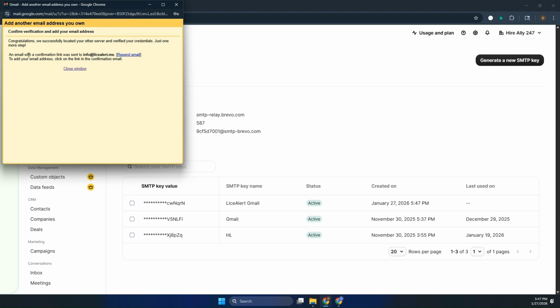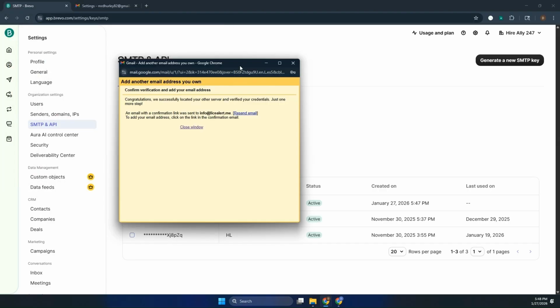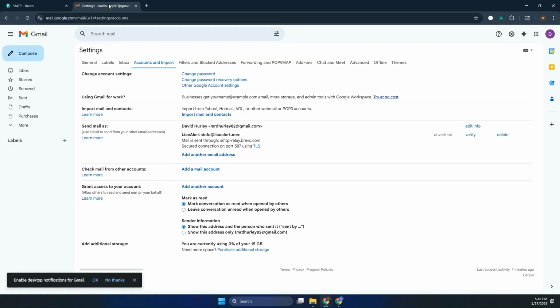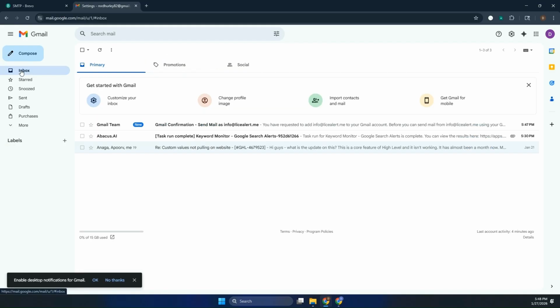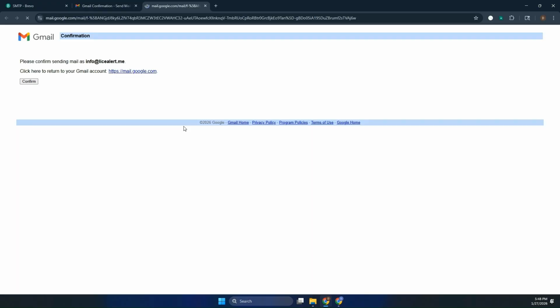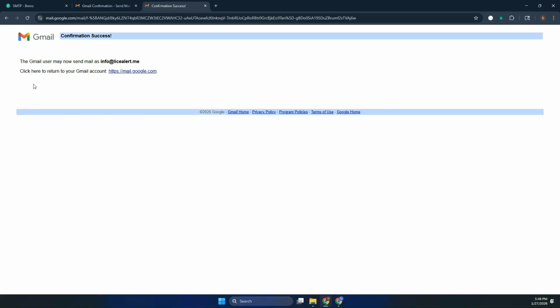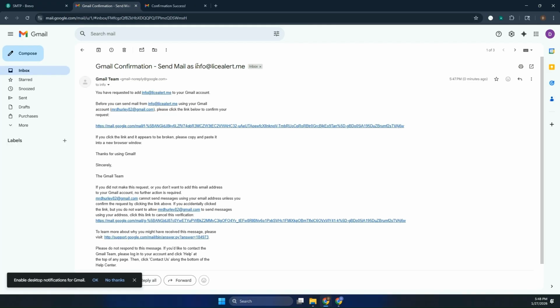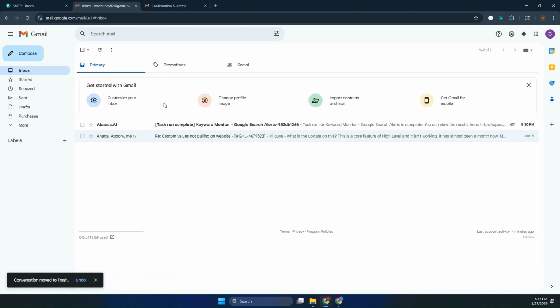So now it says an email with a confirmation link was sent to the email account. It's very important that you go into the inbox and you click that link. If you don't do it, it won't link it up. And confirm. Now, you have successfully set everything up. So now when you get an email to the email address that I've set up, it'll drop into the inbox.